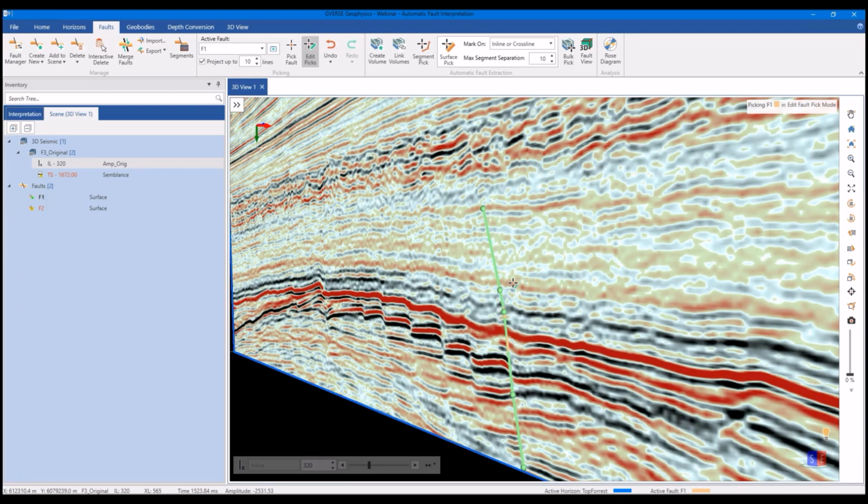If you want to pick the entire fault surface instead of doing it one segment at a time, you can go to the surface auto pick mode. I'm going to switch the active fault to F2. This is the fault I'm going to pick using my surface picker. The workflow is the same.